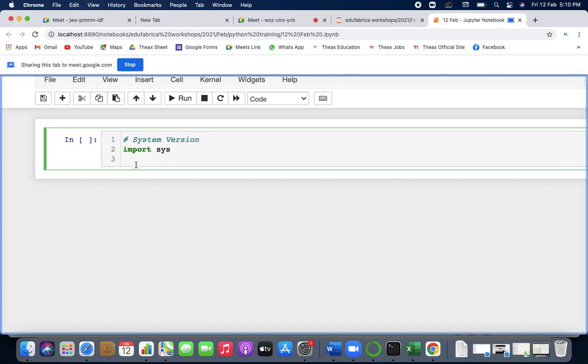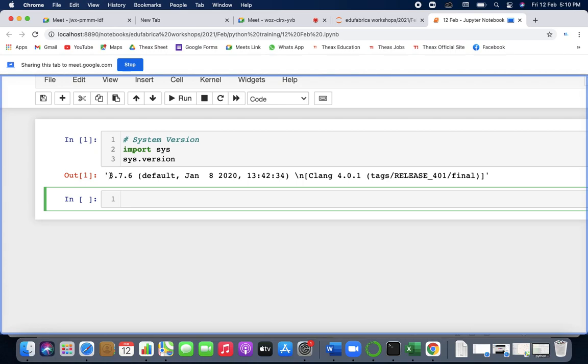All right. Import sys is going to import the sys module. Then you need to print the version of your system, the one you are working on. So you'll write sys dot version. Just run it. And I'm getting 3.7.6, which is what I have. It says to upgrade, but I haven't upgraded till now, right? So we have 3.7.6.